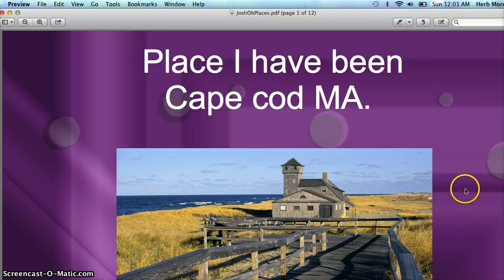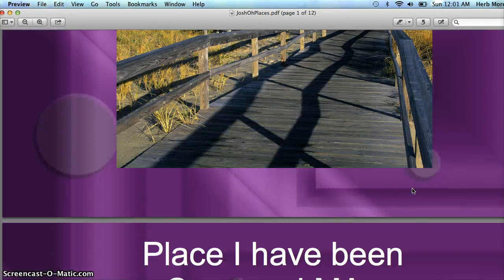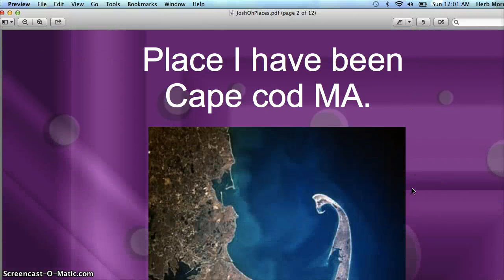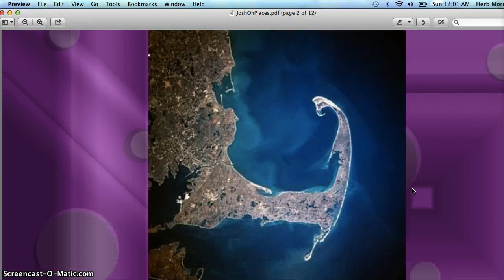I think this was Josh. Wanted to go to Cape Cod. He made an original background. He said where he was going to go. He had an original image. In the next page of his presentation, he showed us another original image.